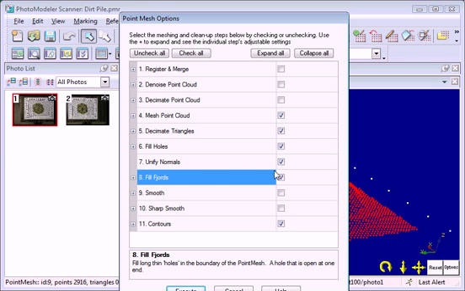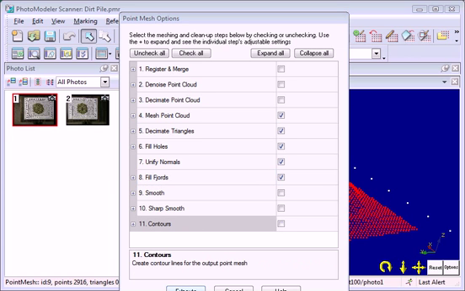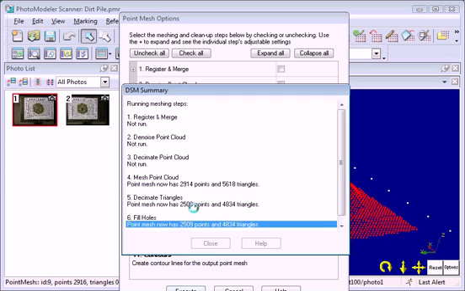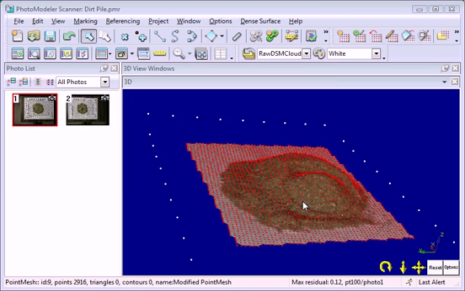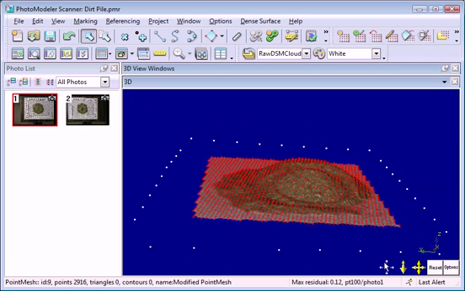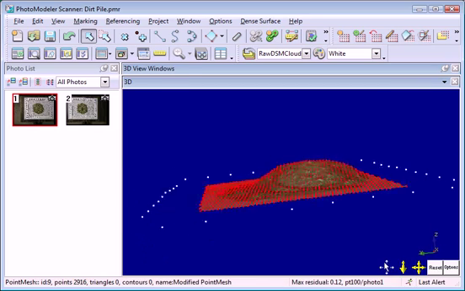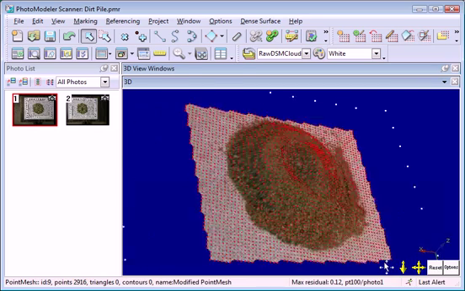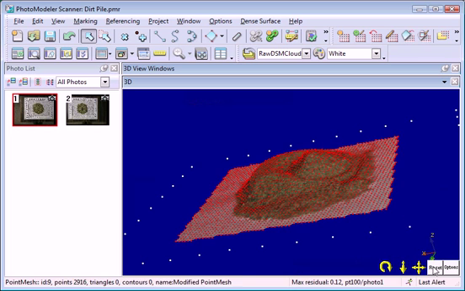We will leave the smoothing steps off but could run them later if we wanted to smooth the data. We'll also turn off contours. We press Execute to run these steps and to triangulate our selected point cloud. The result of our triangulation along with the original selected point cloud can be seen here. We can turn off the point cloud and see just the triangulated mesh.